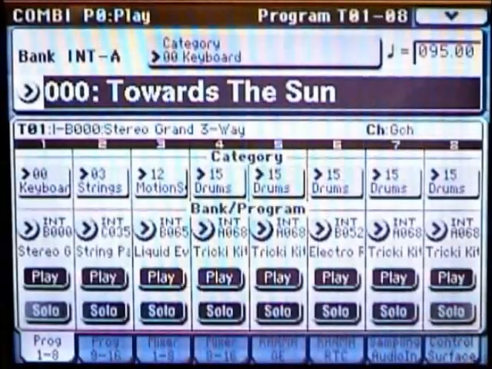This video is the first in the series for the Korg M3 Music Workstation, and in this video I'm going to talk a little bit about some of the M3's capabilities and also a little bit about some of the differences between other Korg workstations and other workstations from other manufacturers.